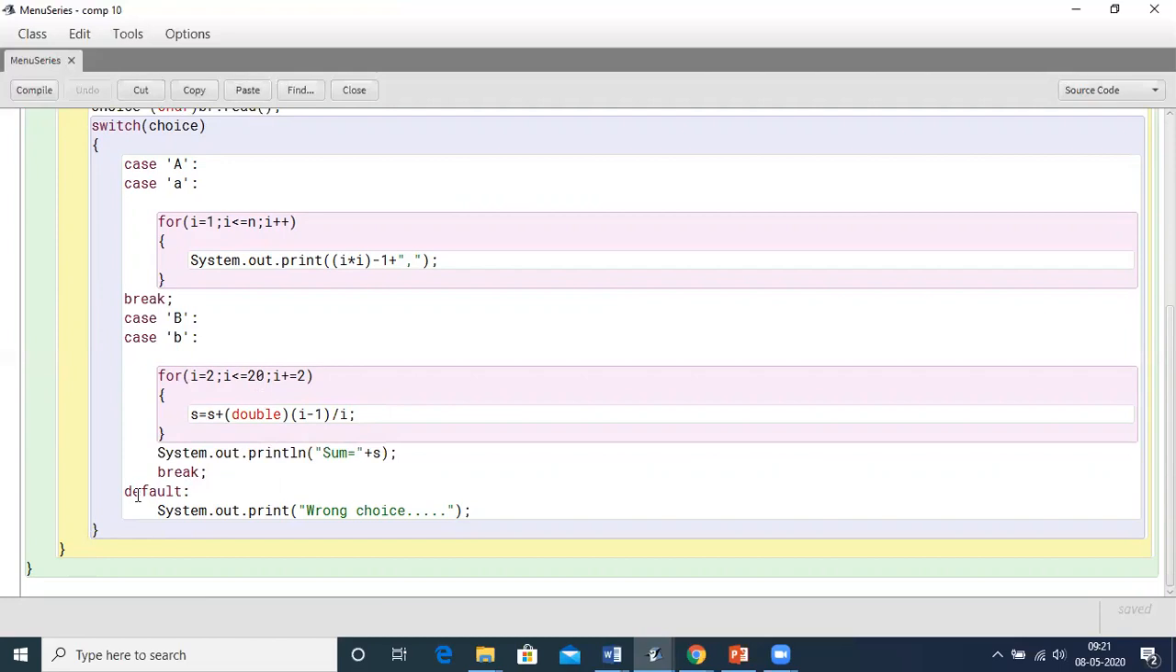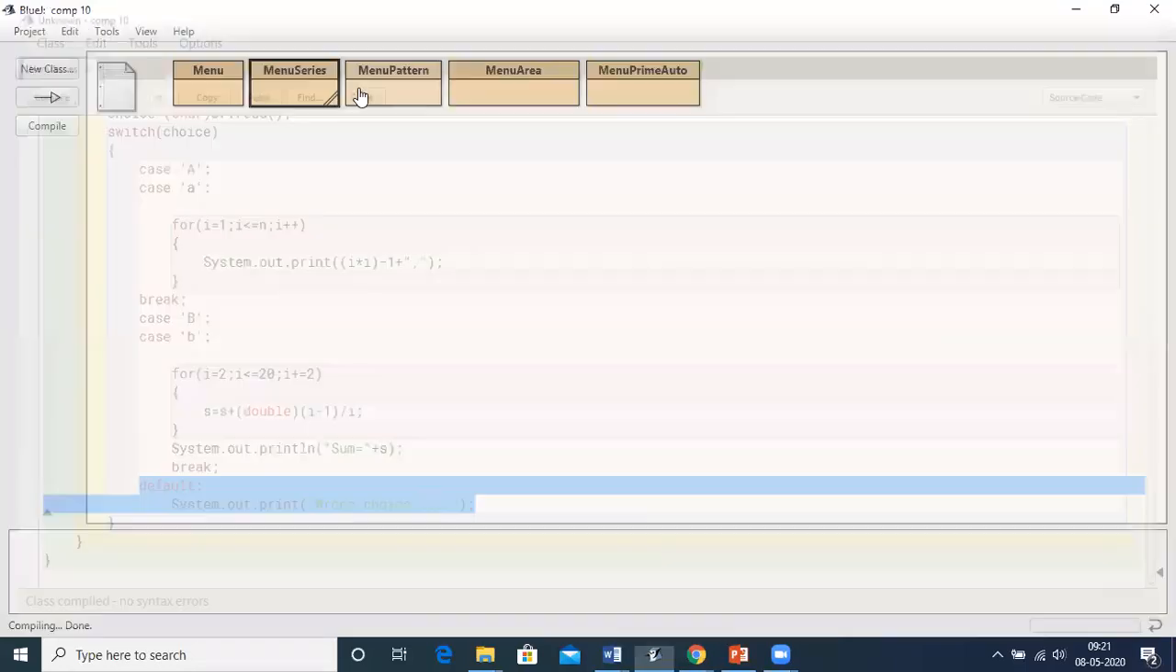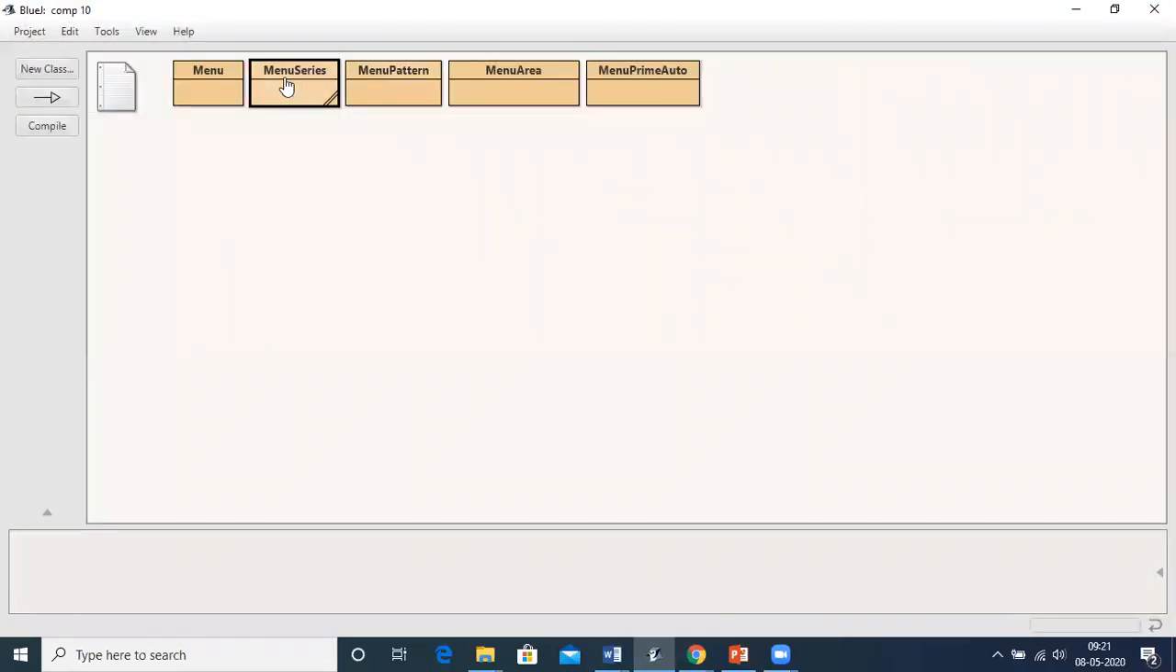If the user has not given any of the choices, then the default case will be executed. That is, it will prompt the user that it's a wrong choice. So I had compiled it. I'll compile it once again, which shows class compiled, no syntax error. So we close the program. We'll run the program once.